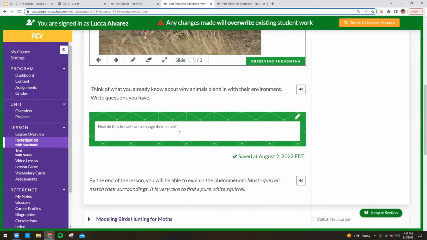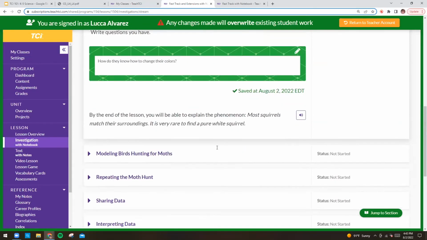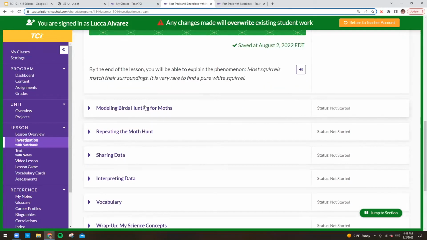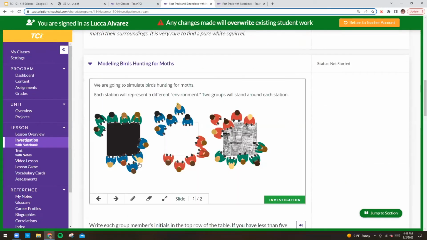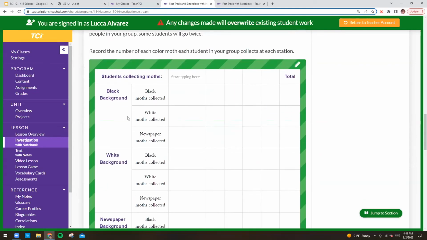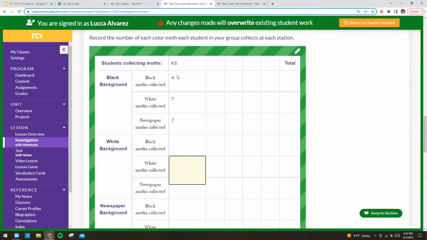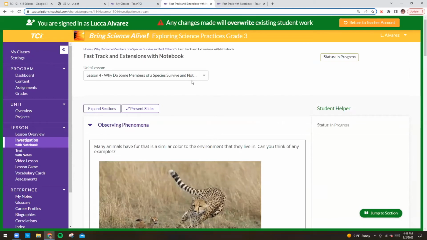Students can capture their questions here. You'll see that it is time-stamped. And so it'll let you know exactly when the students did that. If you are not on Eastern time, it will be time-stamped to your time zone. And then when students are coming in and they are gathering the data, they're going to be able to come in here and gather and say, whoever is in their group, how many moths they collected for each of these different environments. And students can come in here and can identify and gather their data here. So that's an example of what that's going to look like on the student side of things.